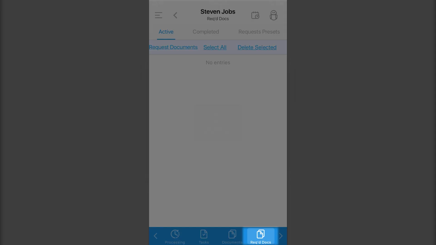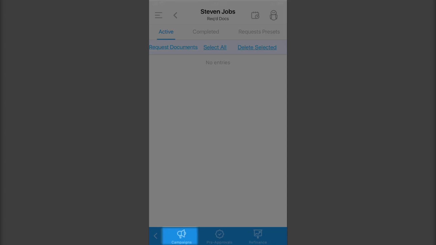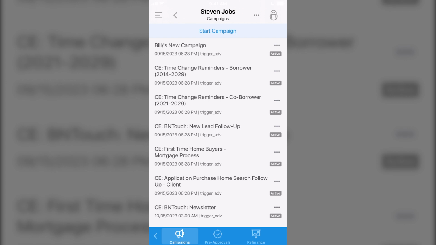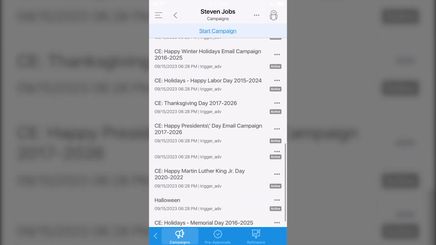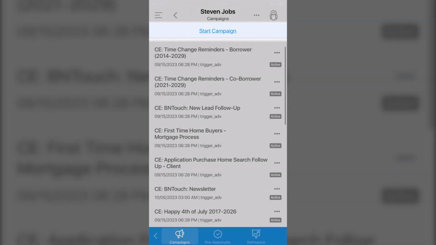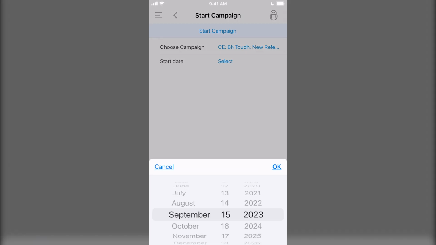Requested Docs will allow you to see any active requests for documents, completed requests from the past, and a list of presets that you can use when requesting documents in the future. Campaigns will list any campaigns that are currently active for the record. You can pause or stop these campaigns using the Actions menu to the right, and you can start new campaigns for the record using the Start Campaign button above the list. There, you can choose a campaign from the drop-down menu and select a date for the campaign to start.